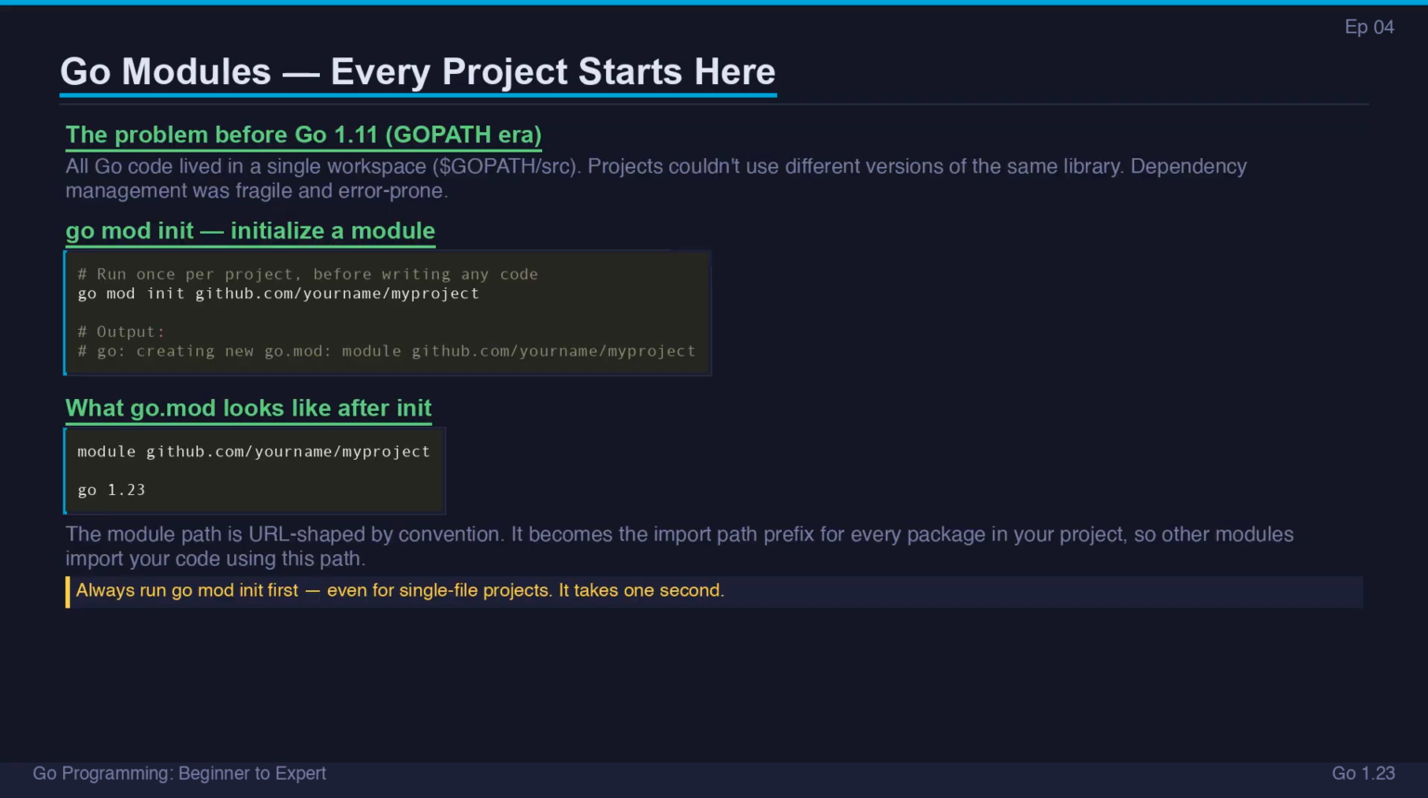Now let's talk about Go modules. One of the most important concepts to understand before you write any real Go code. A module is simply a collection of Go packages with a declared identity. Every Go project starts with a go.mod file, created by running go mod init. The module path is typically a URL-shaped identifier. It doesn't have to be a real URL, but using your GitHub username and project name is the convention. This path is what other modules use to import your code.